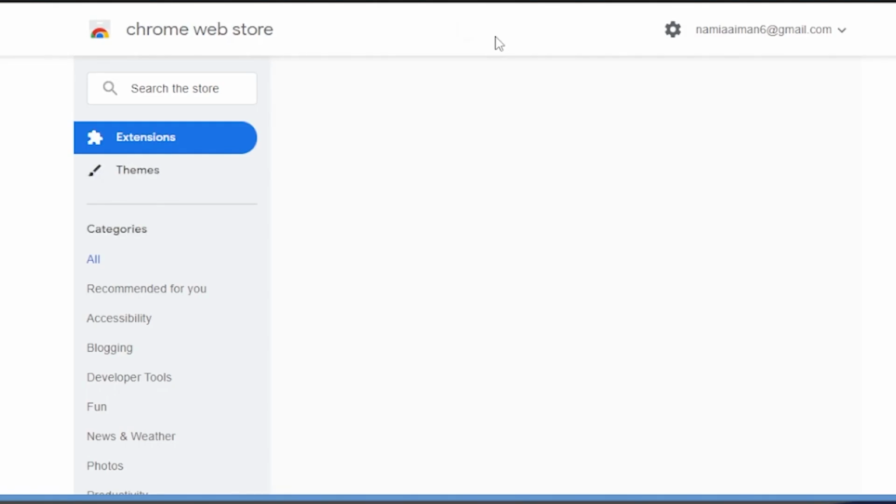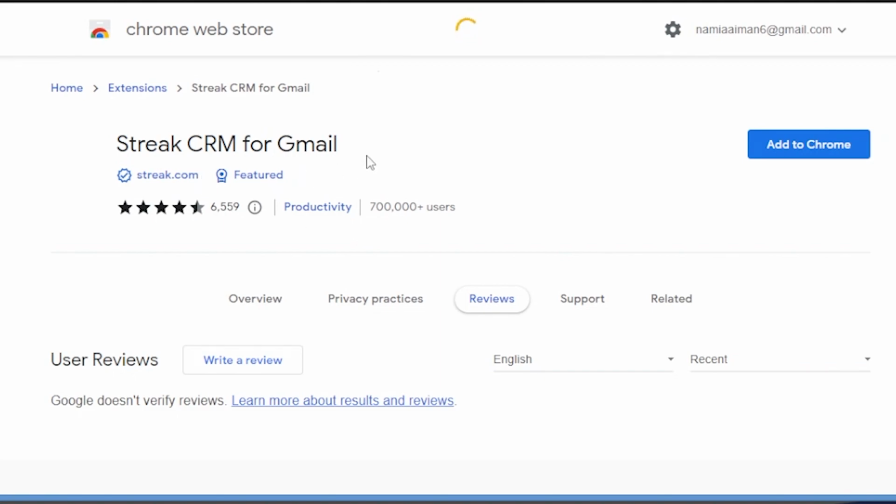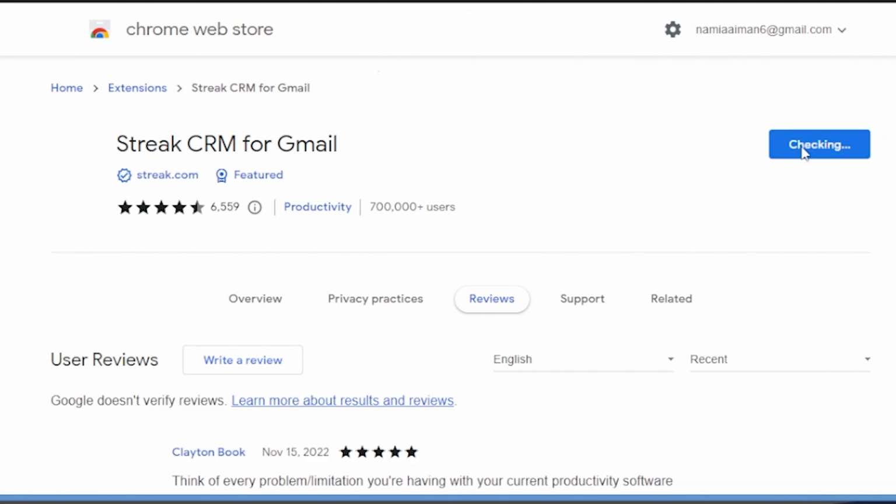You don't have to get started with a new platform or anything, which is a total different hassle when you continue with that, because you don't know what you want to do, you don't know how you're going to do it, so it gets kind of problematic. So here you can see this is the Chrome web store, and here is the Streak CRM for Gmail. You can just click on this add to Chrome and your extension will be downloaded, and then you'll be able to see it in your extensions.